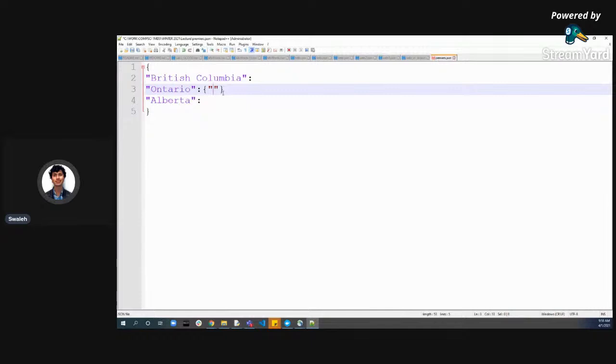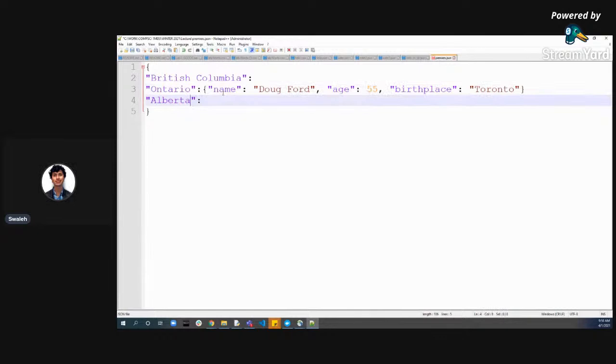So we'll say the name is Doug Ford. His age is 50, or let's just say 55. And his birthplace was Toronto. Awesome. And likewise, I can make similar JSONs as the values for the other keys, British Columbia and Alberta.